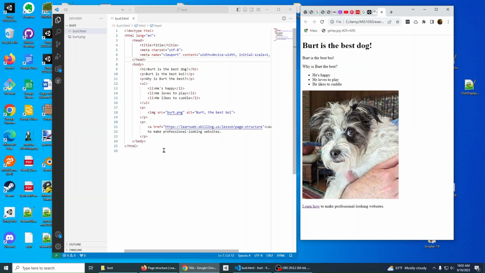HTML is about content. The other language we'll use is called CSS. And this, again, it's not a programming language. It's just all about layout, how things look. That's it. That's all it does.